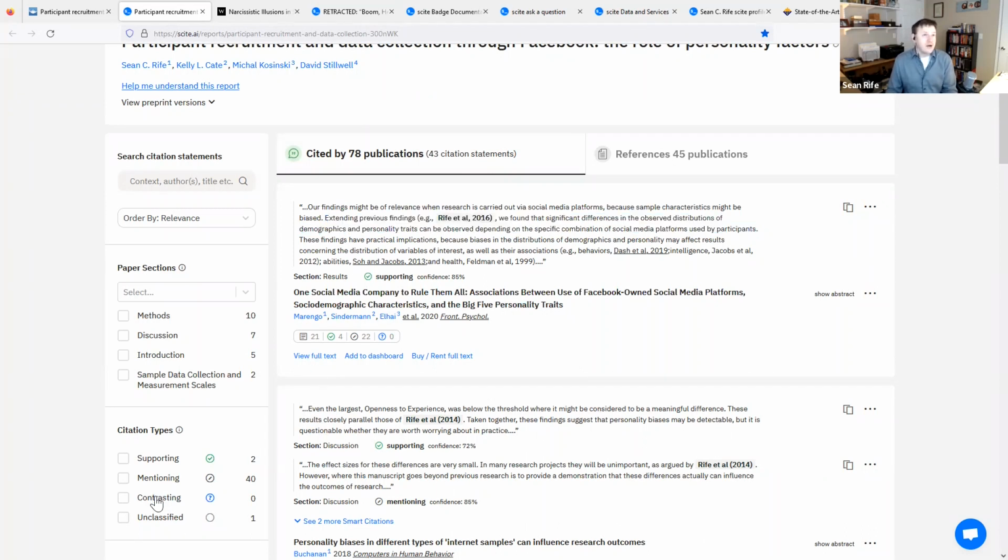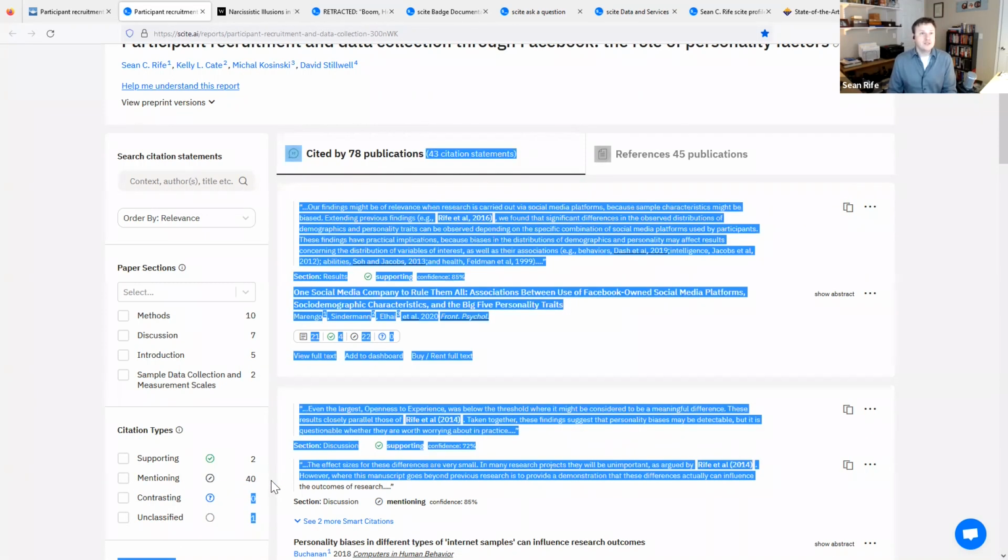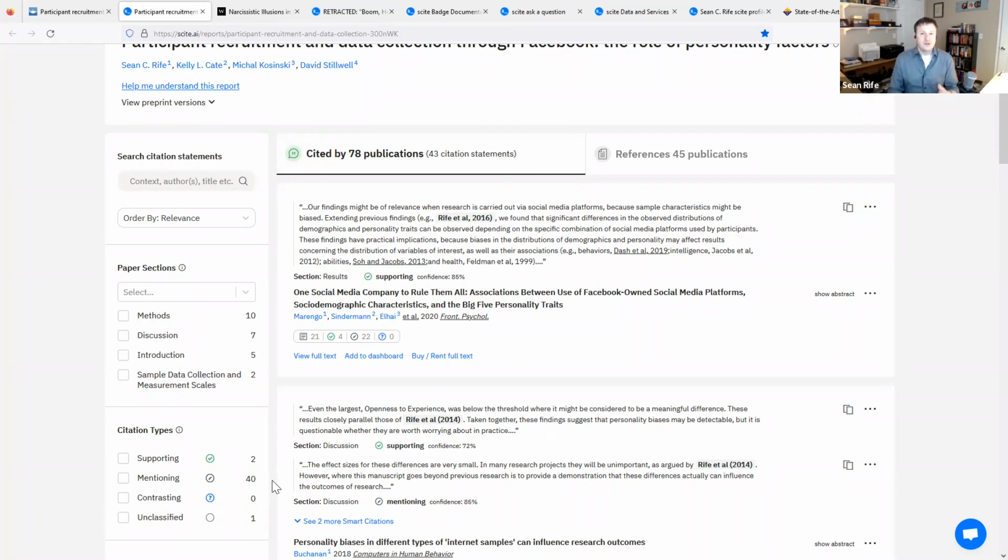On the other side of the coin, you have contrasting citations. This is folks who either failed to replicate a given finding. So, they've said, for example, "inconsistent with Rife's work" or "in contrast to Rife's work." And then the highest category in this case is mentioning citations. That's someone who is not necessarily making a valenced statement about my work in any way. They're simply just mentioning it in passing. And for this paper, the usual cases, people have done some data collection through social media and want to talk about the implications of that. And so that's the way that they're citing my work.